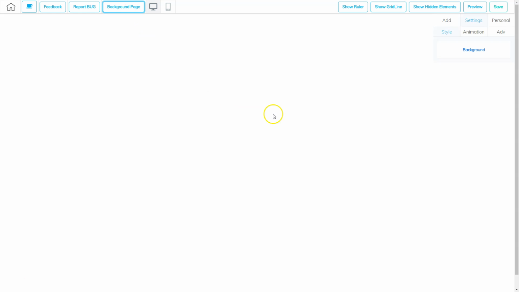The next button is the background of the page. If you click this area, it's going to allow you to change the background. And I want you to notice when I click it, the right panel over here changed. And I have the background. If I click background, I can now choose the background color, or I can choose to add an image. So that's where I change either the color of the background or I add a background image to my page.